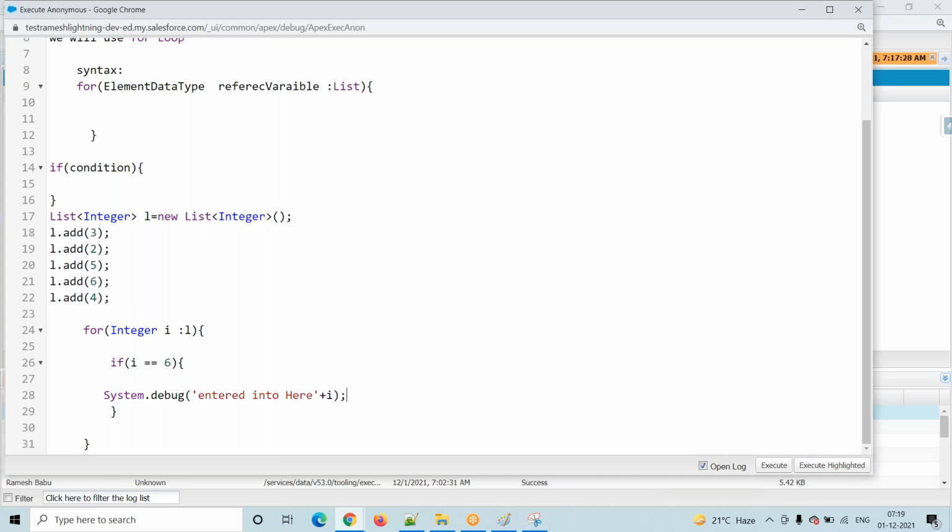Okay, so we are trying to verify this list. How are we verifying this list? Each and every element we have to verify. If there is a 6, then we have to perform something. So first, how to iterate each and every element, how to check each and every element, means we will just go and use a for loop here.